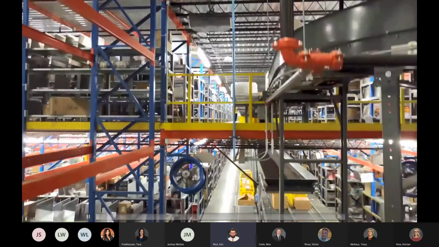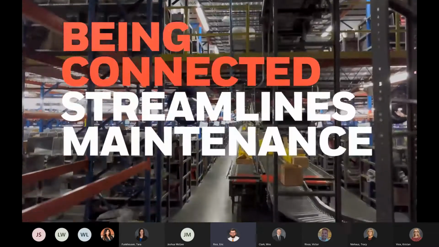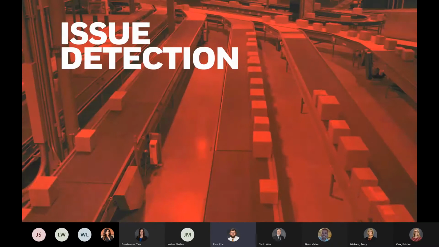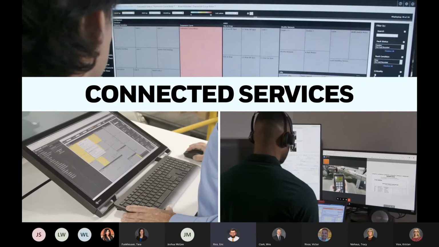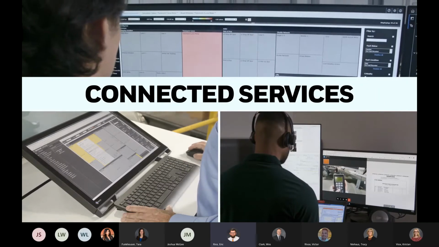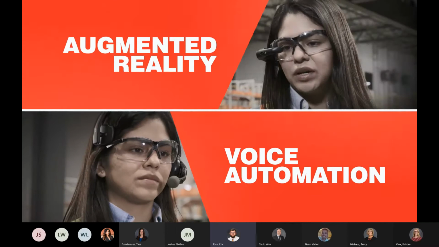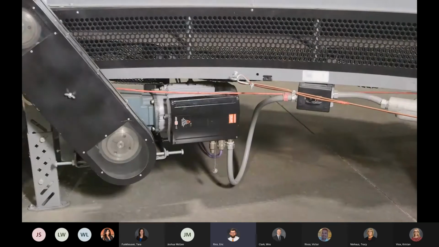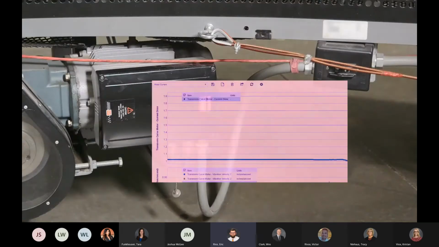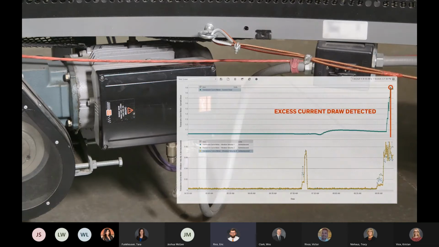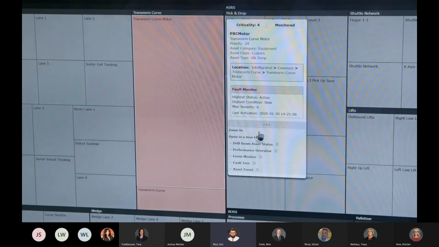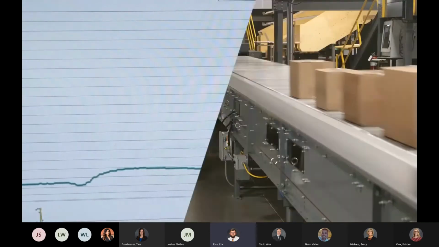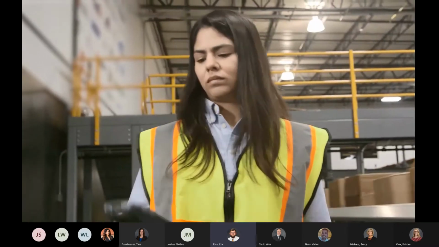In connected infrastructures, DCs can now streamline the entire maintenance task lifecycle, from issue detection to response and resolution. Connected services from Honeywell Intelligrated are empowering this process with advanced diagnostics, voice automation, and augmented reality technology. Using vibration and electrical current sensors, the system detects excess current draw on the conveyor motor and triggers an alarm on a critical curve at the sortation loop. As the DC manager reviews the location and severity of the issue on the operational dashboard, a technician is notified via an automatically generated work order.